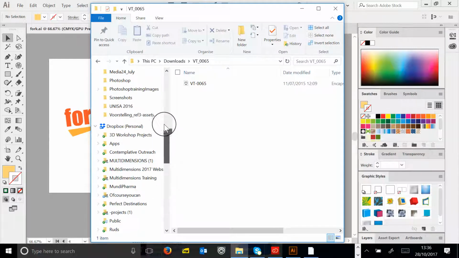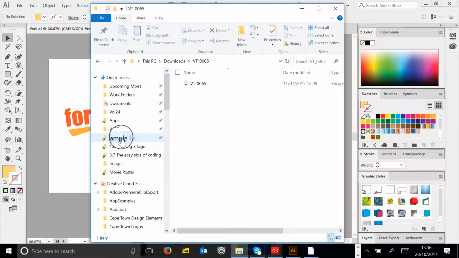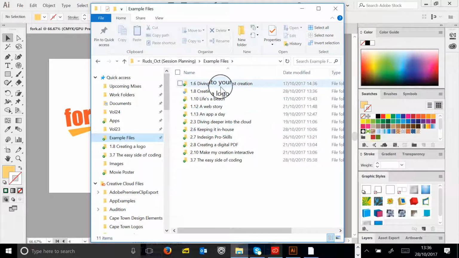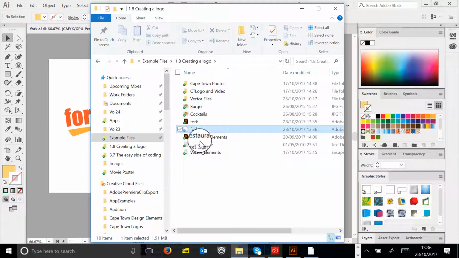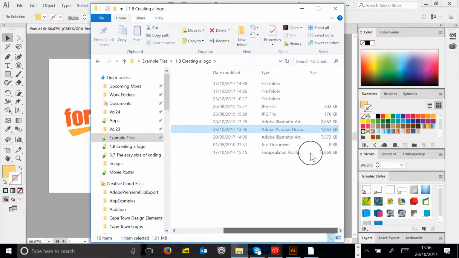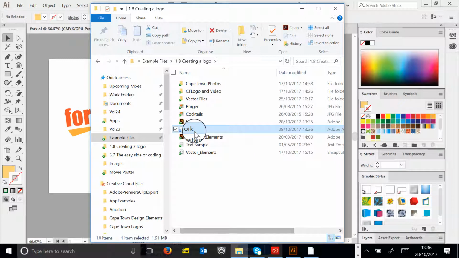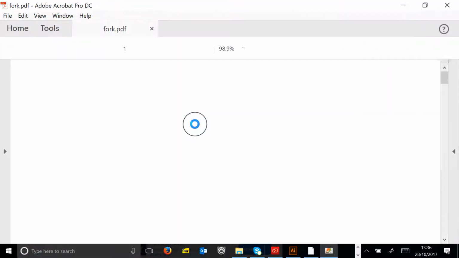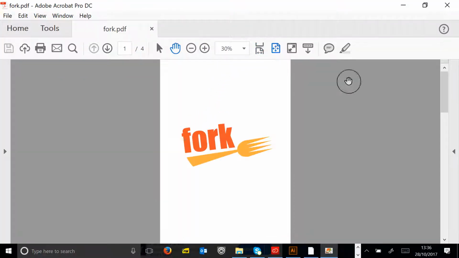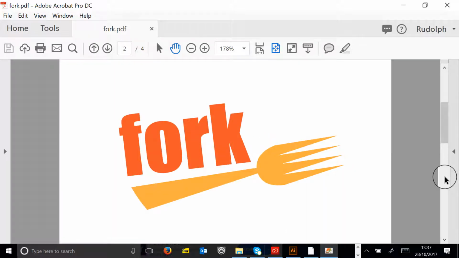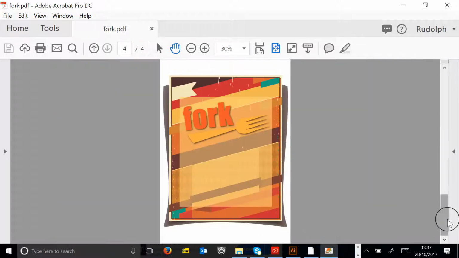And if I go back to that folder, there's my final PDF. It's 2 megabytes. I can still email it, and it's got 4 separate pages. The first one with my brand, second one the front of my business card, back of my business card, and my poster.